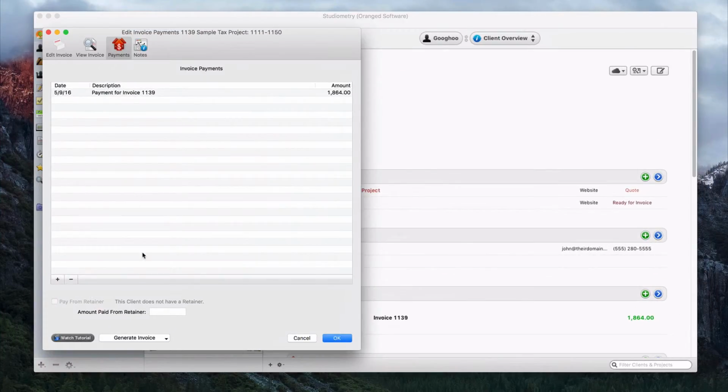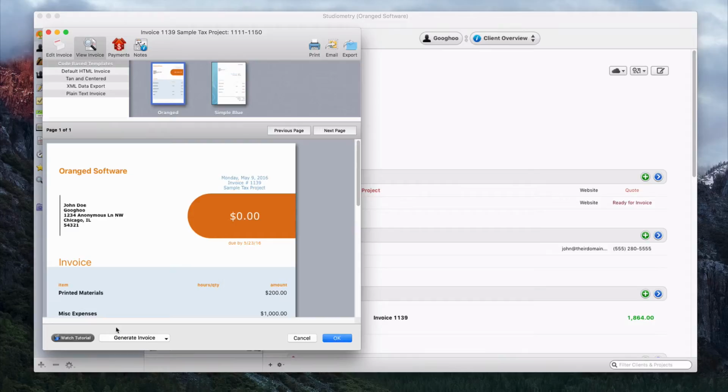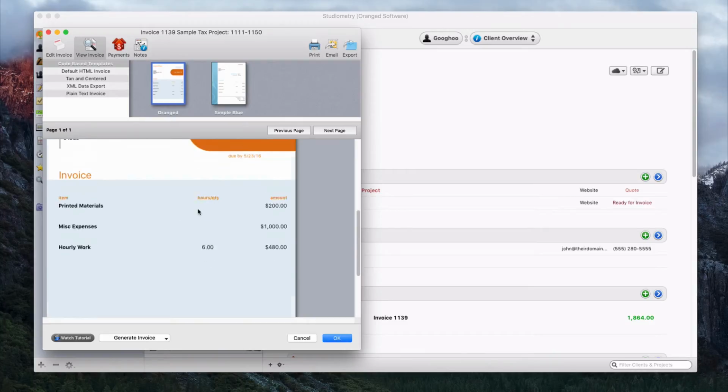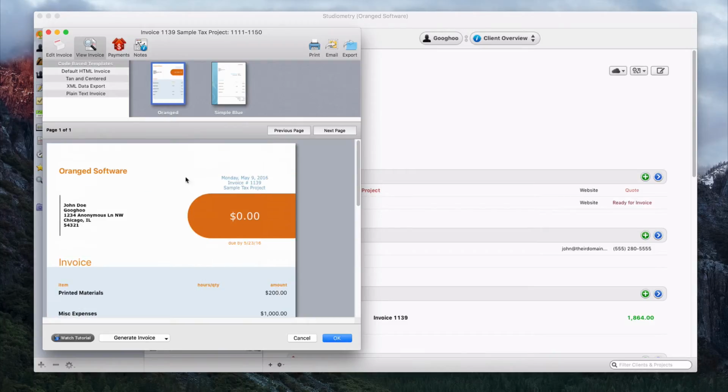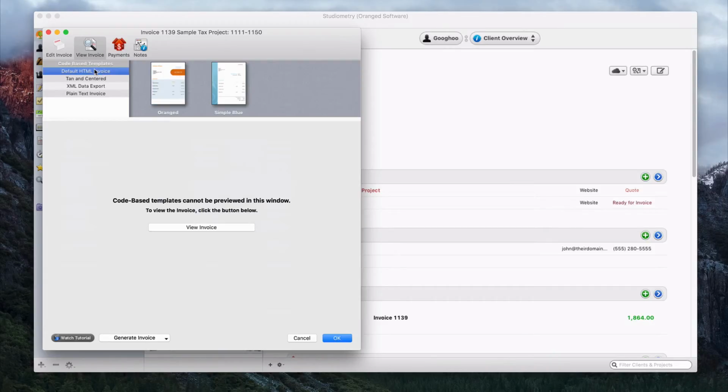And then finally, at the bottom here we have the Generate Invoice button. I'm going to go back to the View Invoice section really quick to show you what this button really does. Now if we have a visual template selected, the Generate Invoice button will just bring up a separate window to show us what's on the invoice. It will produce the same branded PDF content that we can see here. But if we have a code-based template selected, then we can't actually see the information within this window.